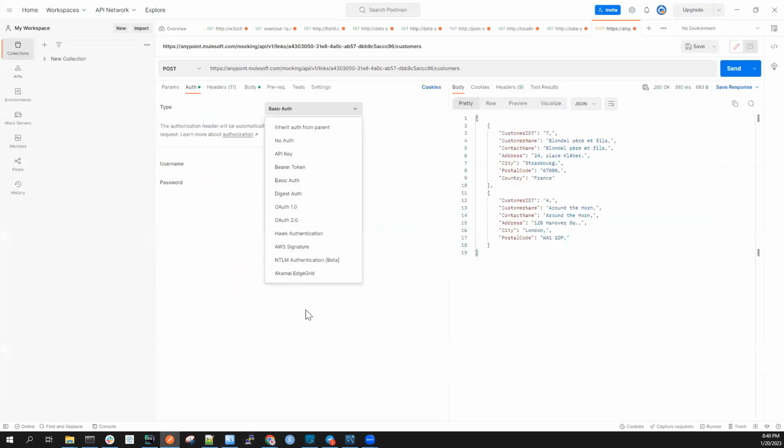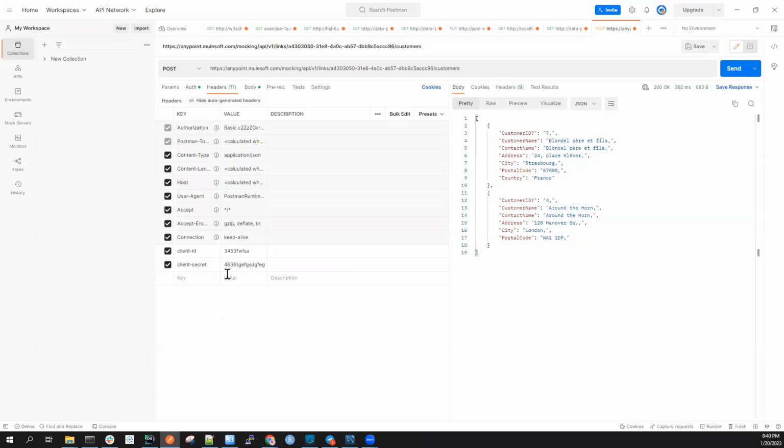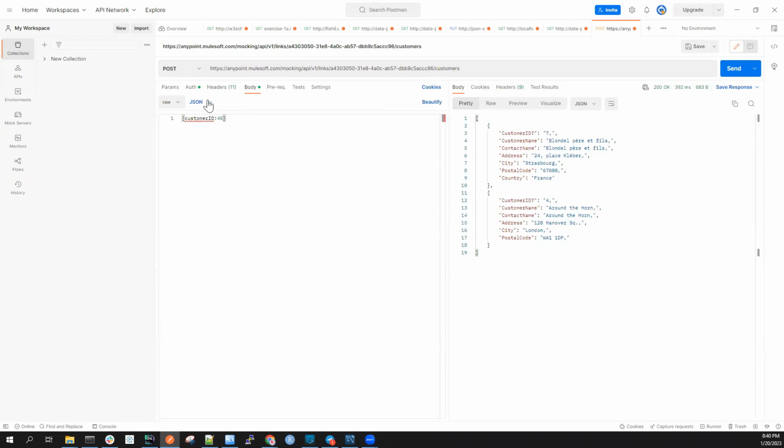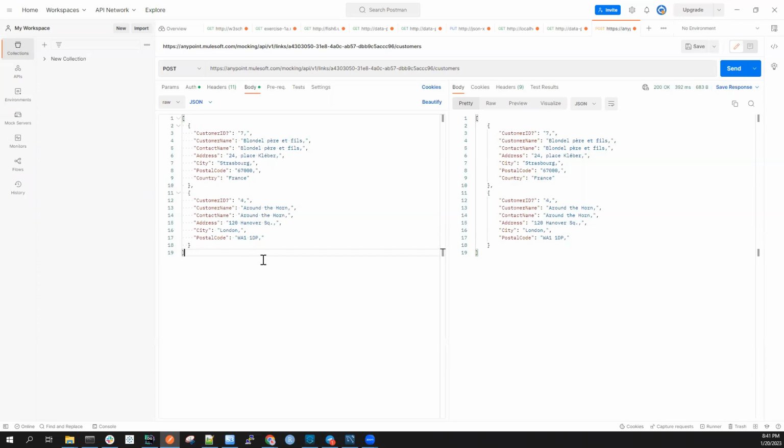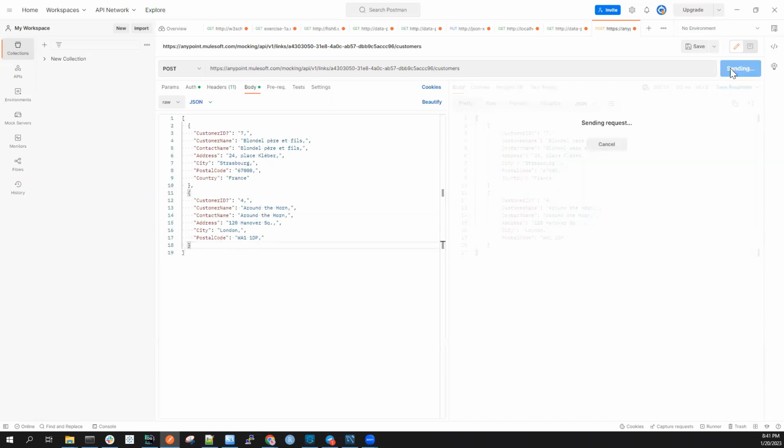and change this to under header. I have client ID and the client secret, some random values. It doesn't matter. So the message is post, as you can see in the body. This is JSON, and I will paste this. So let's see what response it gives us. As you can see, data was inserted successfully, but not ready.